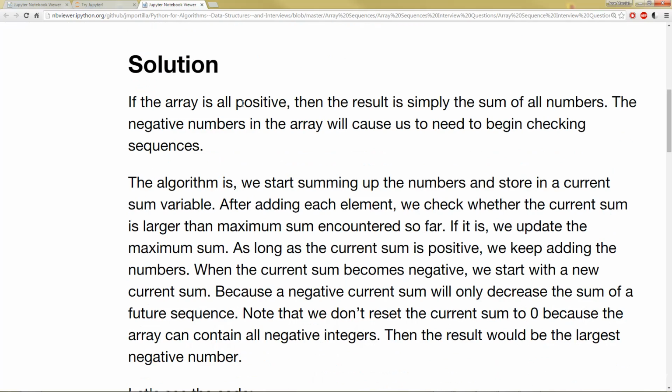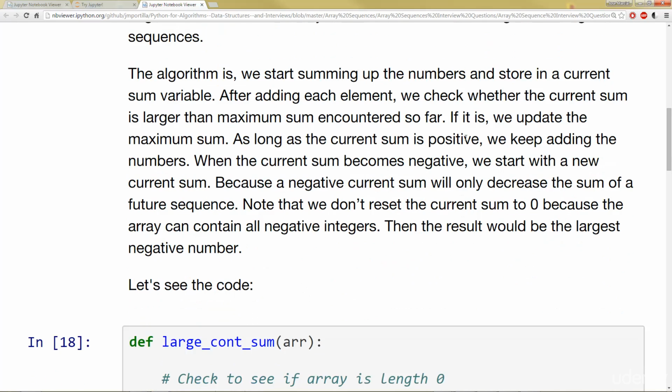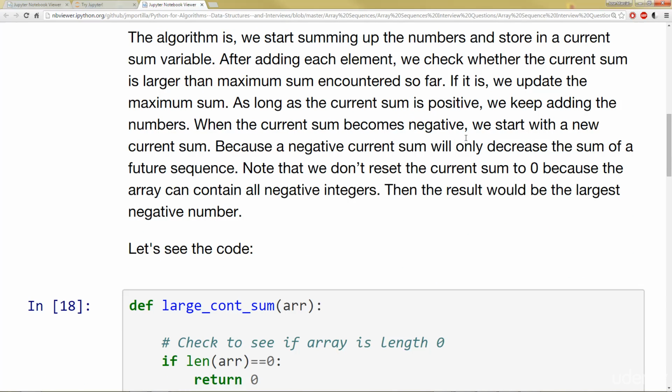If the array is all positive, then we just simply need to sum all the numbers. So that makes sense. The negative numbers in the array are what's going to cause us to need to begin checking sequences. So here's the algorithm we're going to follow.